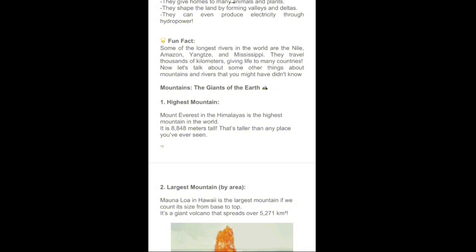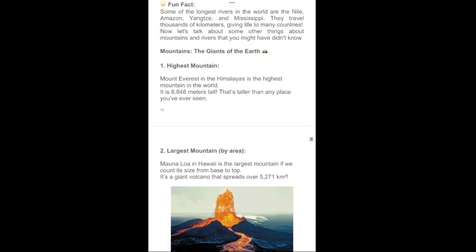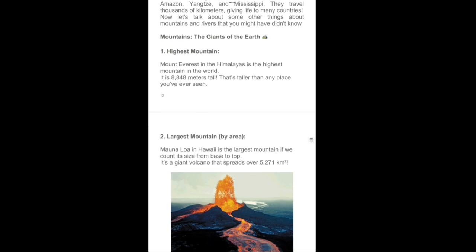Highest mountain: Mount Everest in the Himalayas is the highest mountain in the world. It is 8,848 meters tall. That's taller than any place you've ever seen.